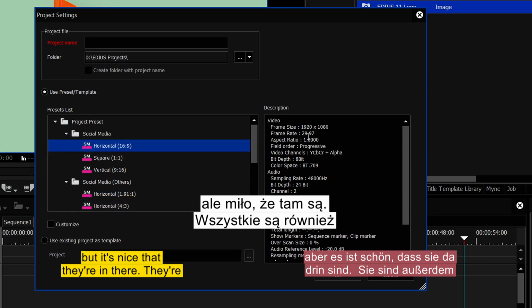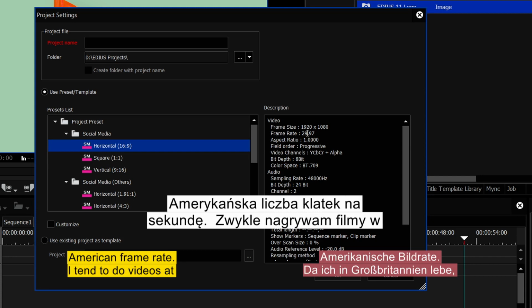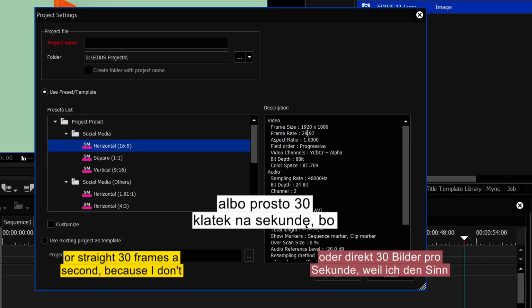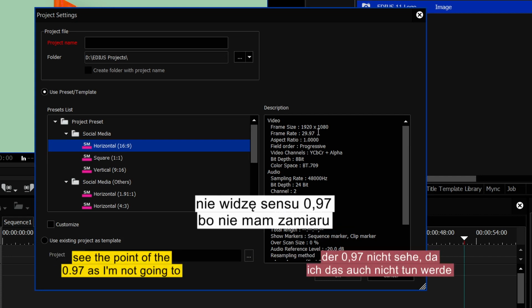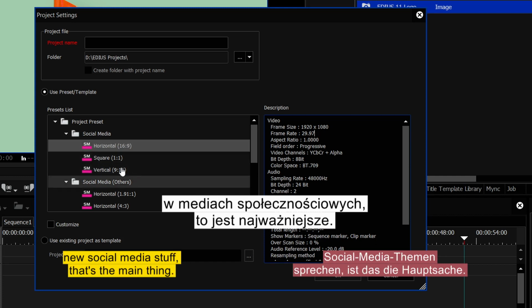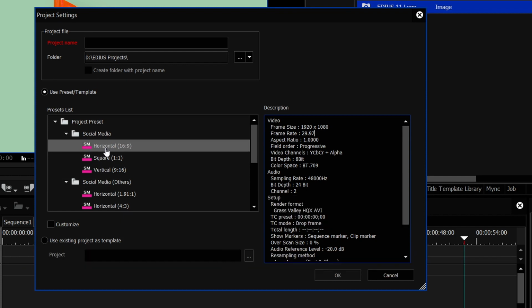They're all also set to 29.97, which is the Japanese NTSC American frame rate. I tend to do videos at either 25 frames a second because I'm in the UK, or straight 30 frames a second because I don't see the point of the 0.97, as I'm not going to be filming that at all. If they talk about new social media stuff, that's the main thing. They've put some presets in there just so you can get the right settings for it.